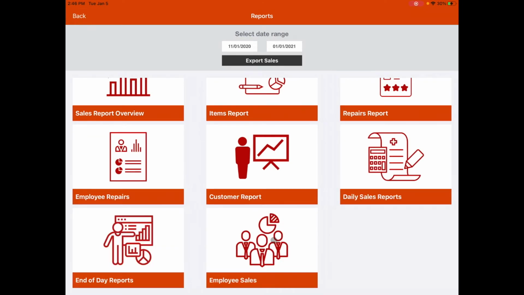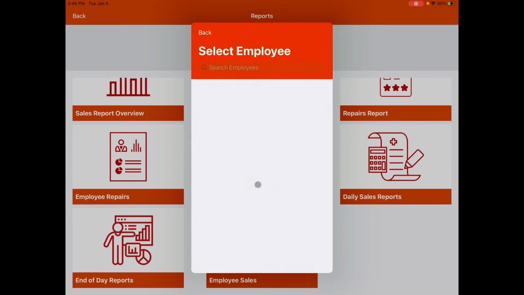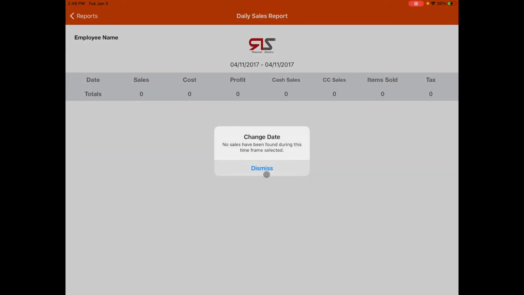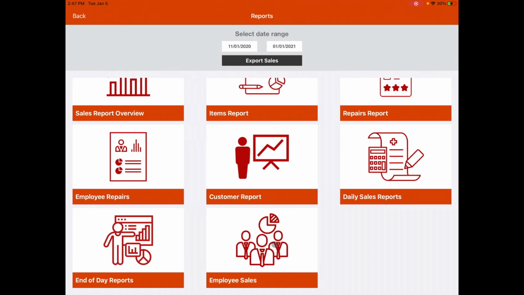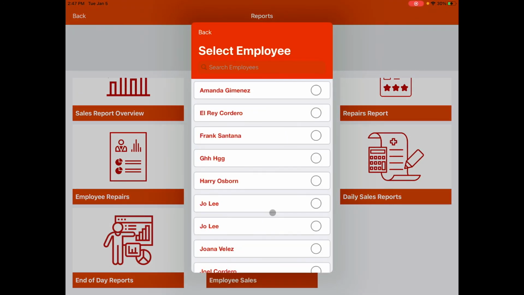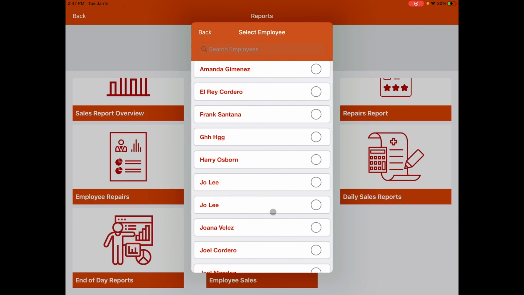And finally, we have our employee sales, where we'll be able to go directly to any employee to see what sales that employee has made. Now, if that employee hasn't made any sales, we'll be getting this error for changing the date because this employee may have sales within a different date range. And here we'll be able to see any employee sales made by employees if there are any. And you'll be able to go through a list of your employees, just like with employee repairs, and you'll see a list of the sales that that employee has made.